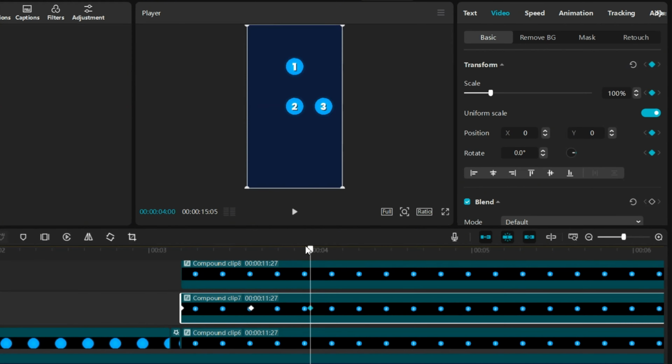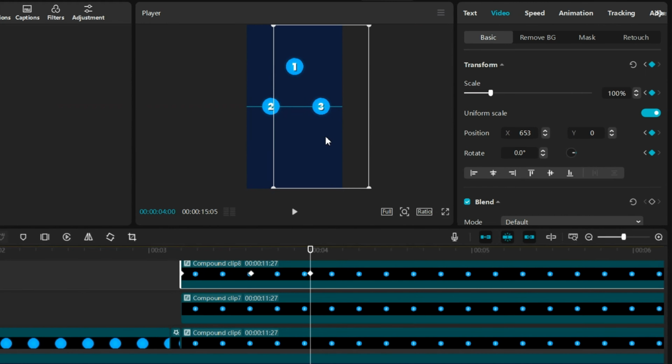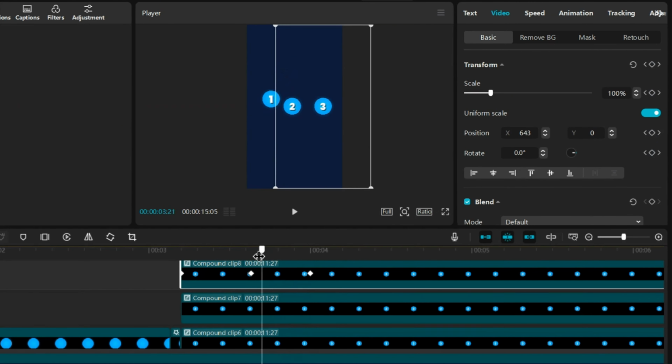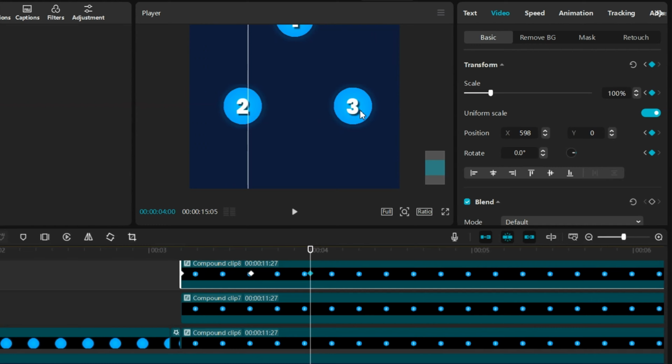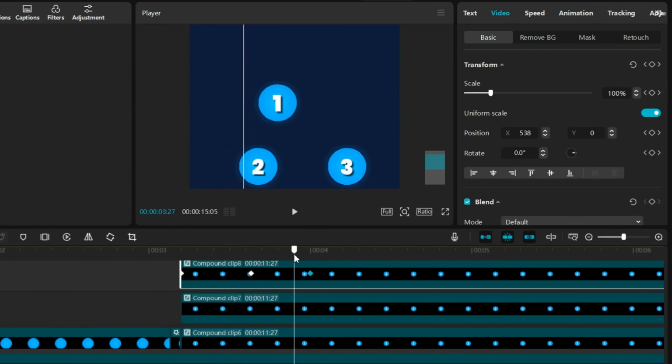I will do it for the third as well. Add a keyframe and this will shift somewhere over here. It is not going to shift that much. Okay. So 1 will go up, 2 will go over here and 3 will come little over here. So it should look something like this.